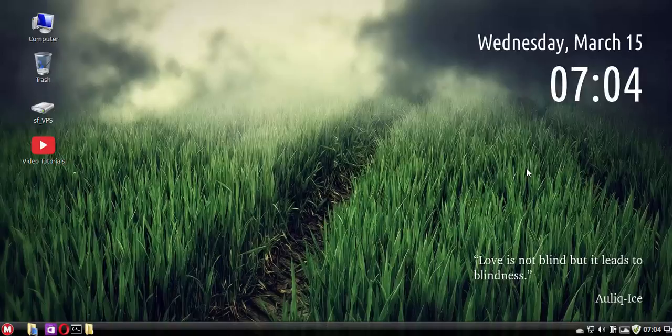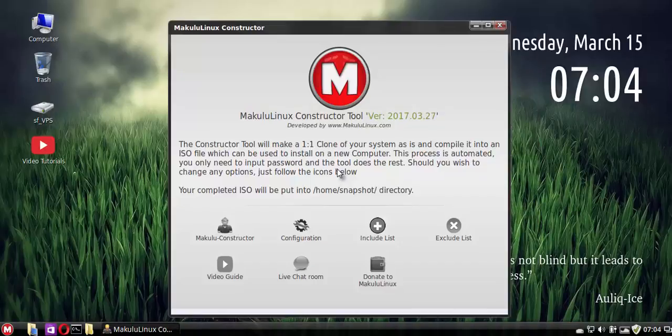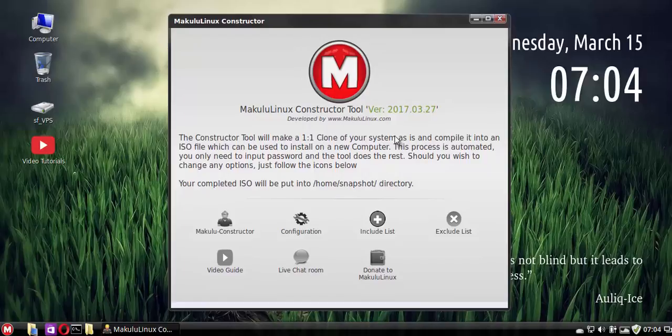A lot of people are asking me questions about it, and they obviously have seen a couple of the videos that I've put out. So I want to explain what exactly MakuluConstructor is, what it does, and how useful it actually is to whoever wants to use it. The tool is basically used to take your existing Linux desktop, actually your Makulu desktop, and turn it back into an ISO that can then be reinstalled on a new system.